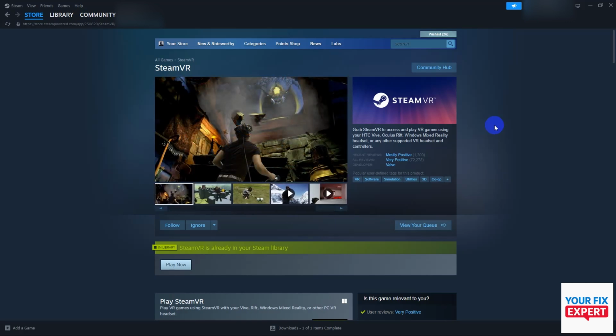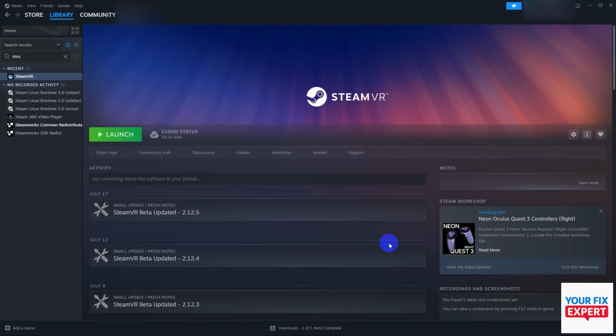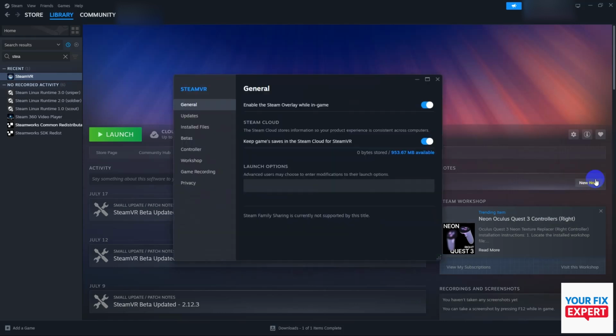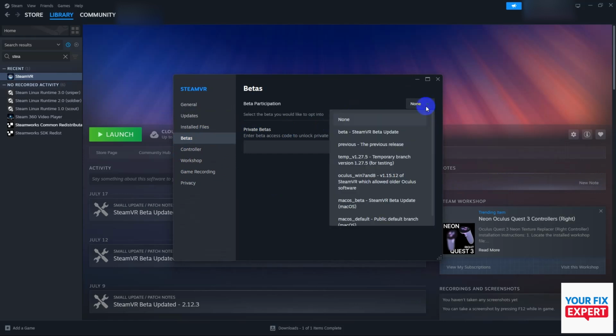Now, with that out of the way, what we can do next is head over to Steam and let's go to our library. And we're just going to navigate to SteamVR. You can even search for it in the search tab. And once you find SteamVR, you're going to go to the right-hand side of the screen, to the settings cog. And in here, we want to go to properties. In properties, I want you to go to betas and make sure that it's on none. That way you aren't running a beta version.